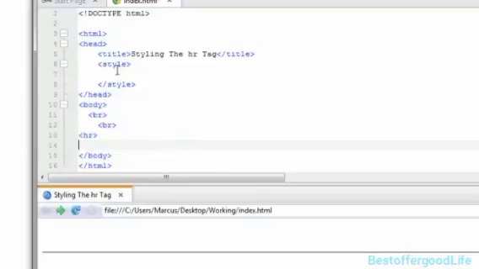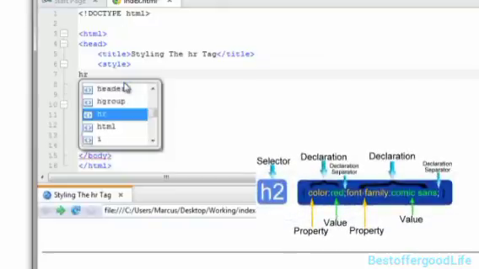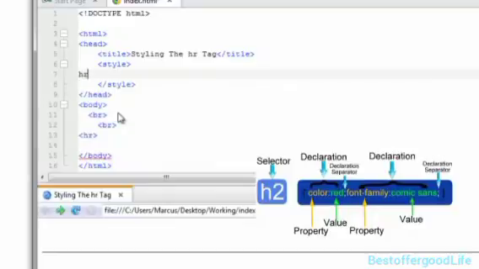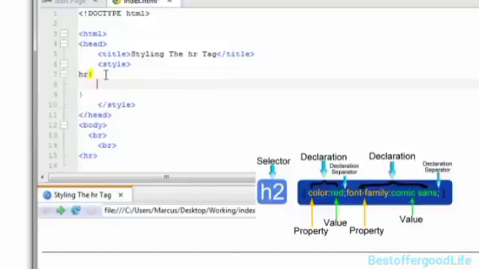Now up here between the opening and closing style tag, which is located between the opening and closing head tag, we add the selector HR, and you see how Komodo just automatically pops it up here. I could just hit the enter key and we're good. Now then I want to add an opening curly bracket, and then Komodo automatically adds the second or closing curly bracket. I've hit my enter key, so I got some room to add some stuff.